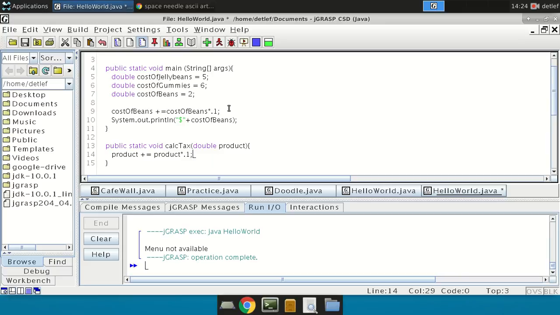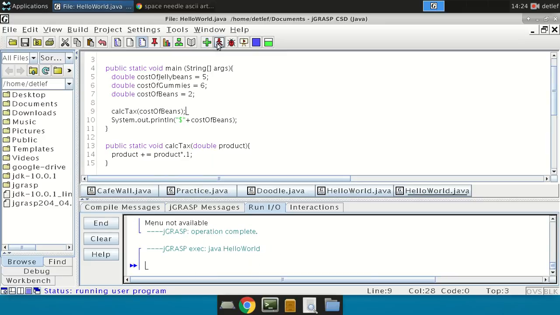So now we can go up here and call calcTax with cost of beans. And we can compile and run that, but it's still going to say $2. The reason why, as I was talking about before, is that all we're doing is making an operation on product. We're not actually changing cost of beans. We're just saying, okay, take the value from cost of beans, do some stuff to it, and it does the stuff, and it's like, okay, I'm done.